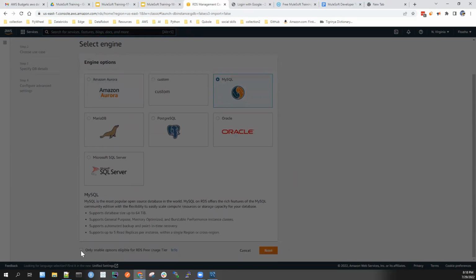Then at the bottom here, there is a filter: only enable options eligible for RDS free usage tier. So I will just check this. Then it will show me only instances and engines that are supported for the free tier.